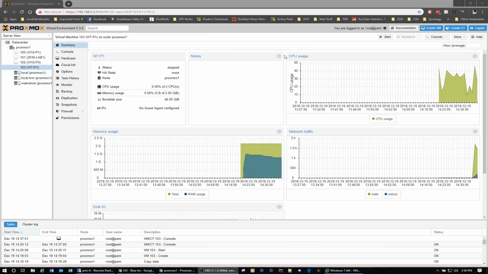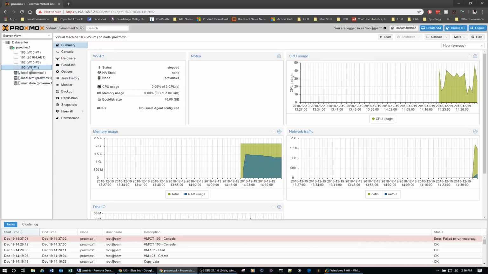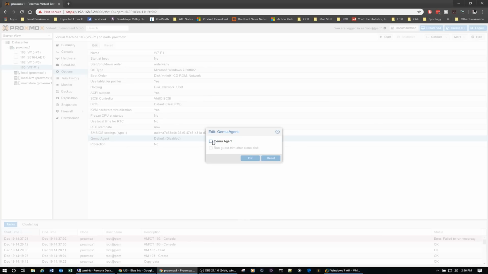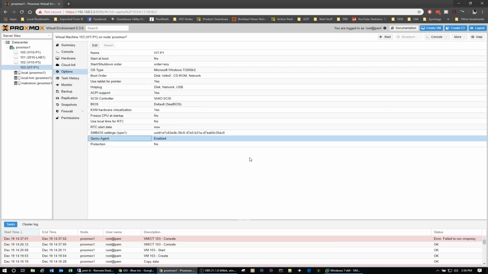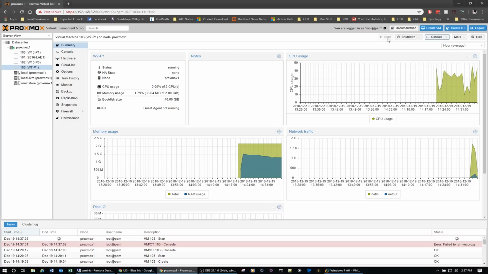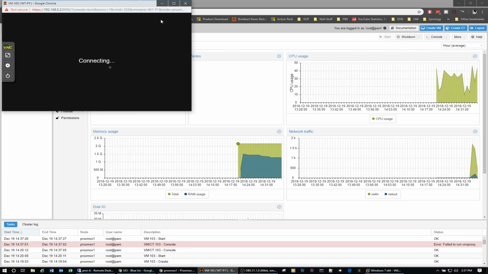So now that the machine is closed, we come over here to the machine ID 103 and go to Options, and what you want to do is come down here to the QEMU agent, double click on that, enable it, and then click OK. And then we can come back up to our summary. You'll see right here it says the guest agent is not running. We're going to click on Start. We're starting up the virtual machine now, and then we'll click on the console button.